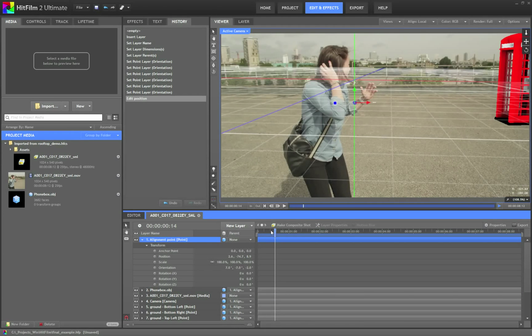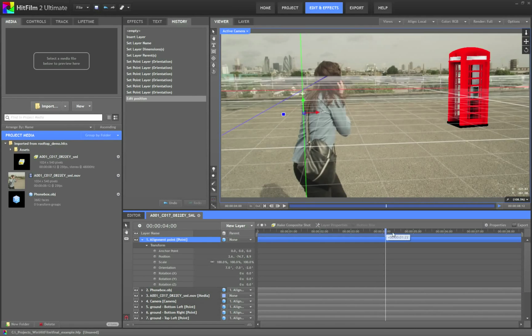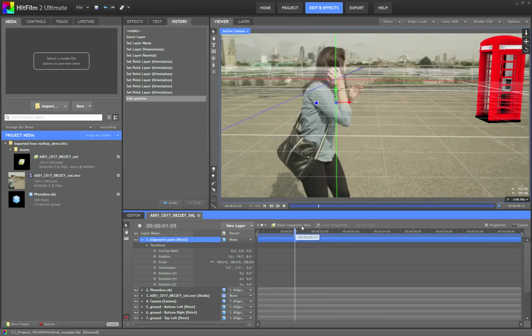So that's how you can quickly align your floor plane inside HitFilm 2 Ultimate to match your mocha camera data within the scene.